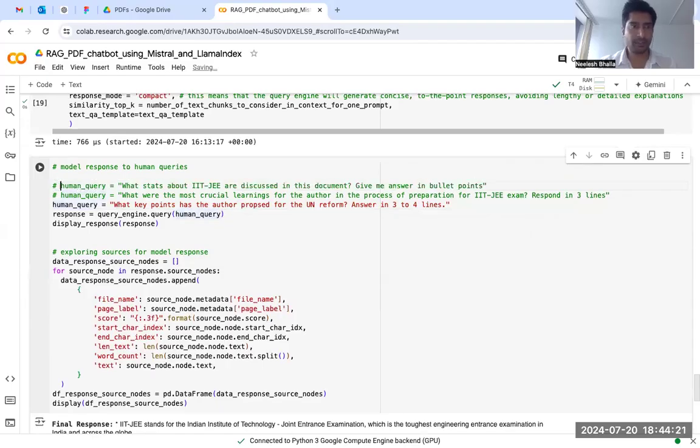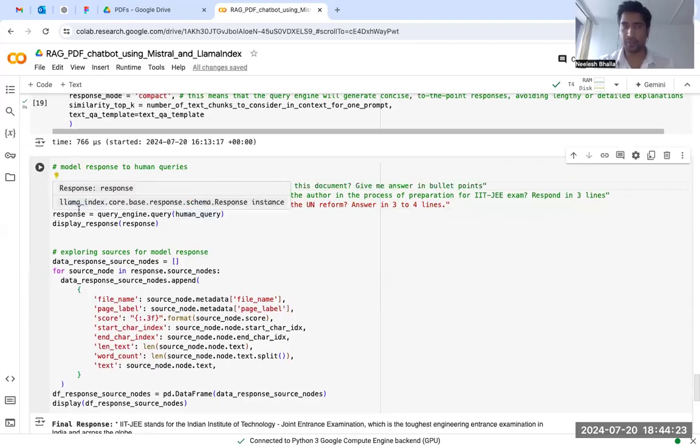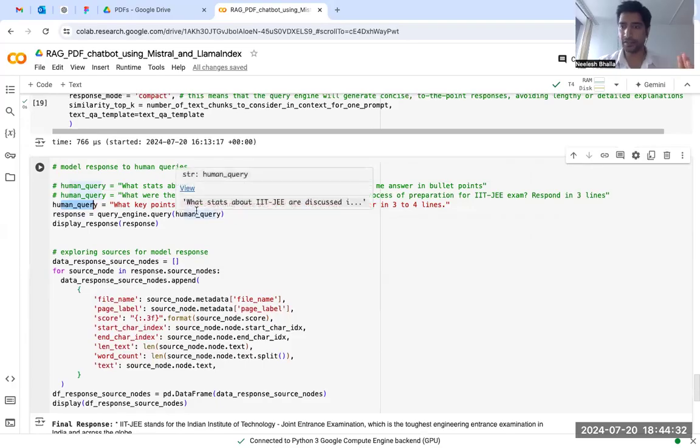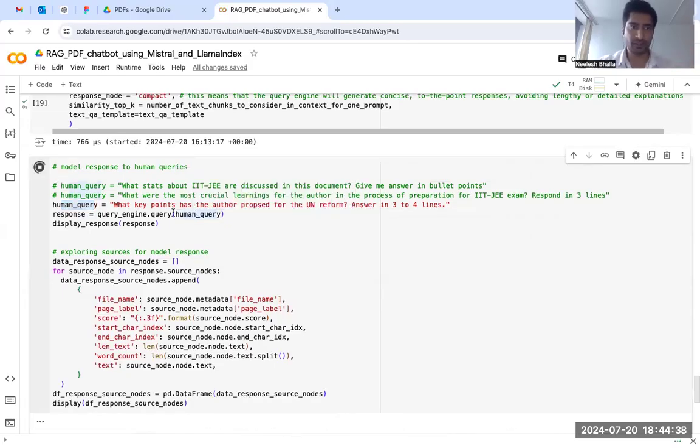Now let's ask a second query to the model, okay? This time I'm going to focus the query on the second document, and let's see if the model really identifies that, hey, this time I'm going to respond from the second document. So I'm going to feed the next query, which is the following: what key points has the author proposed for the reform of the United Nations? Answer in 3 to 4 lines.